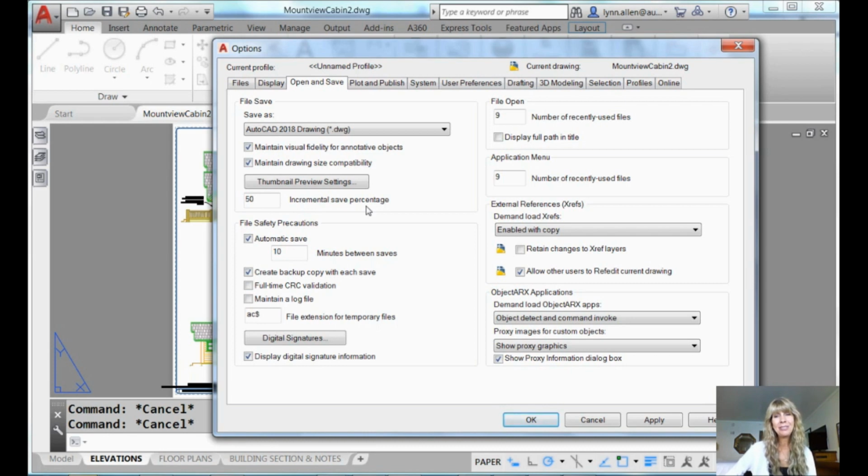All right, set your automatic save to a number that you feel comfortable with. And don't forget that those SV$ files are actually drawing files. Oh yeah, don't you feel smarter already?